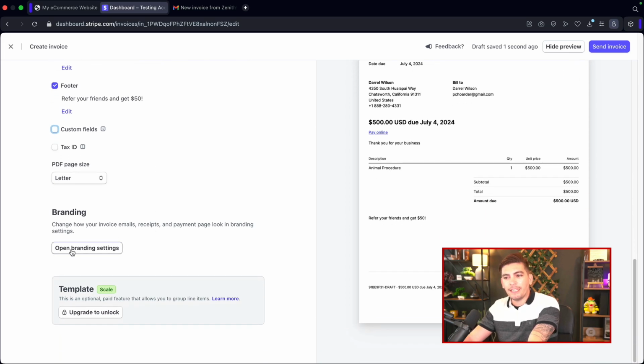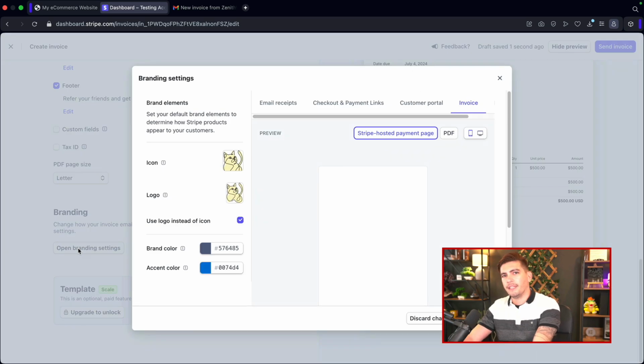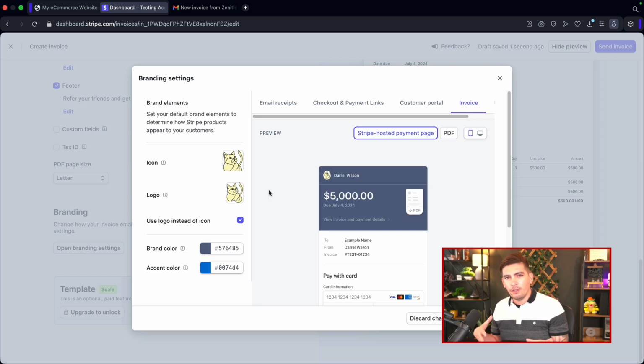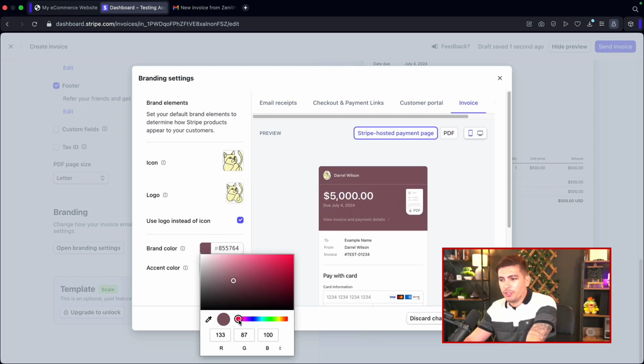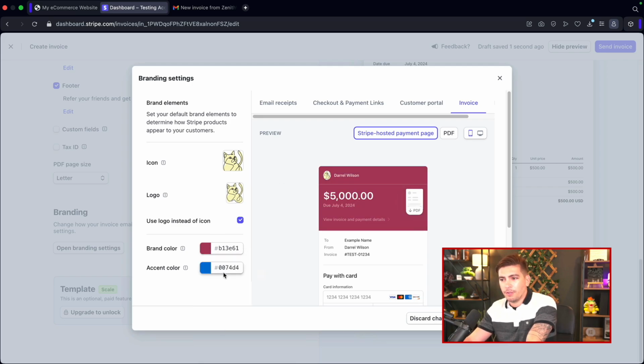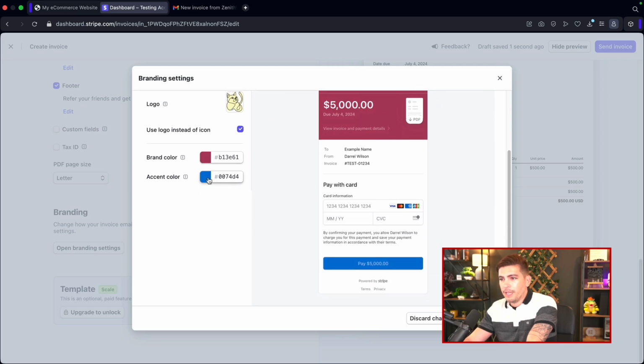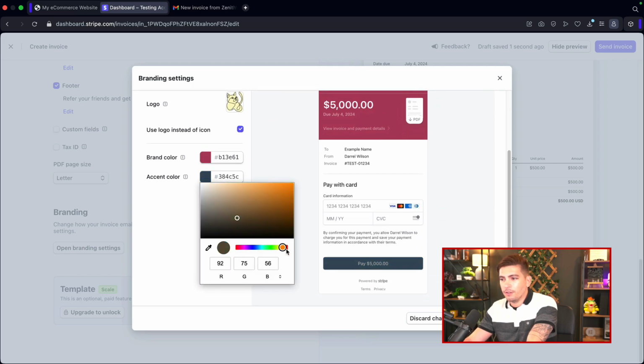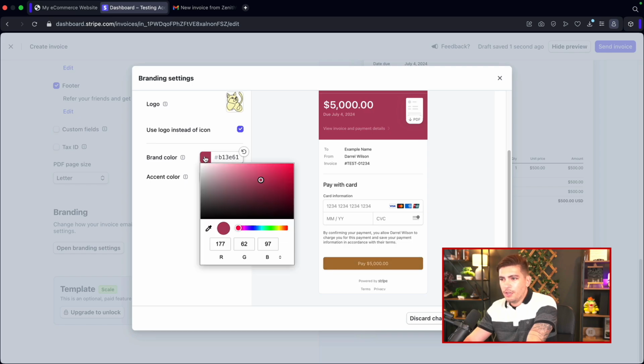Now here we have branding settings. Now earlier I showed you guys that specific companies have different colors and styles. You guys can go ahead and update everything right here. So you guys can update your logo and your icon. So right here you'll see that we have our kitty cat icon, right? And then for the brand color, we can choose a specific brand color if you guys want to go that route. Here if I scroll down, you'll see that we can also adjust the color of the actual button if you guys want to match, right?